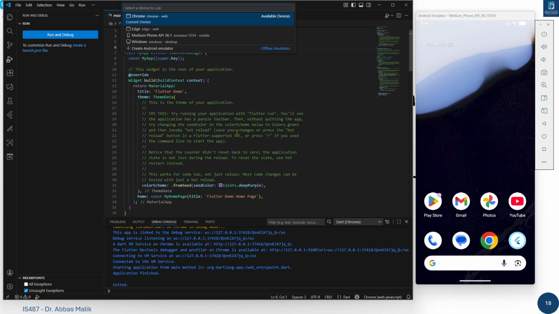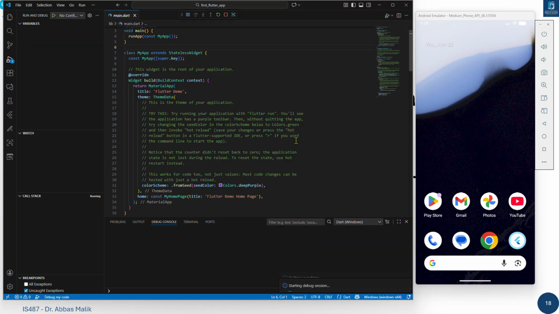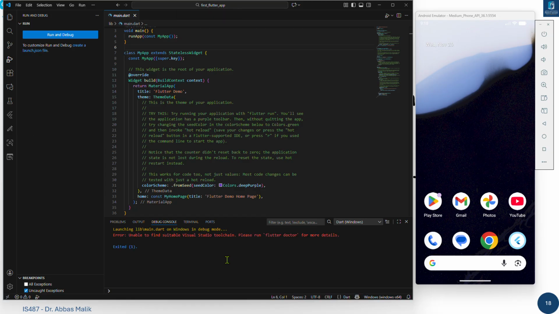So let me show you one more thing. If I want to build a Windows desktop application, because we are on Windows, yes, we can do that. Again, we click on the start debug button. Then it will create a desktop application for Windows and run it. Okay, so there are some errors. It says to run Flutter Doctor for more details. It means that in the setup, we need to do something over there.